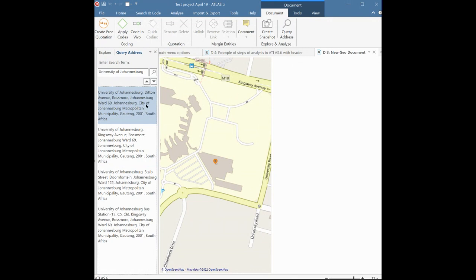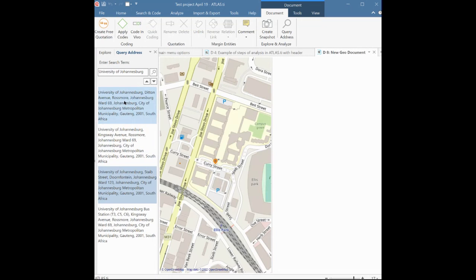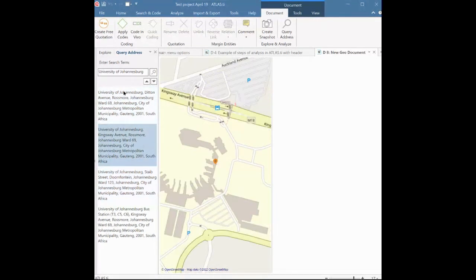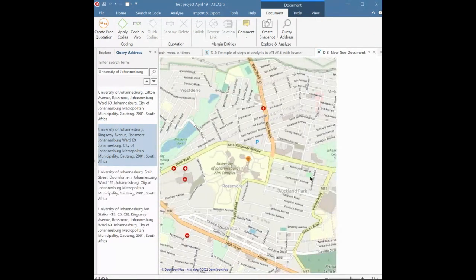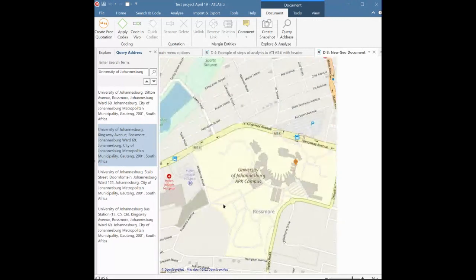When I query that address, immediately I get a list of addresses for the University of Johannesburg. So we have something on Ditton Avenue, we have the Kingsway campus, something in Doornfontein. I can choose the one that I want. So in this case, I want to be in the Kingsway campus. I can zoom it in or out a little bit. And then I can actually add this location as a document.